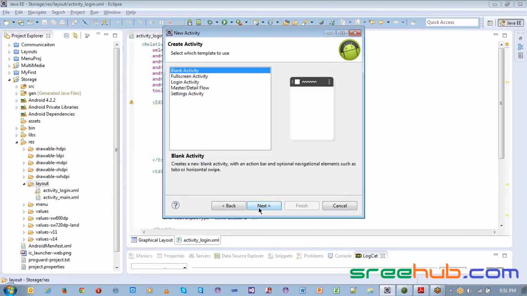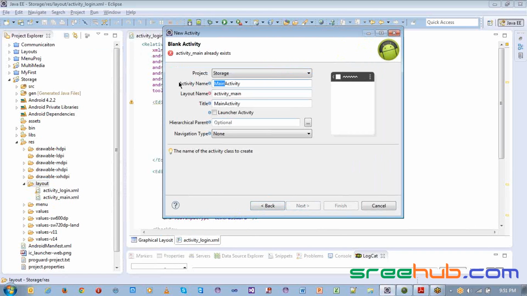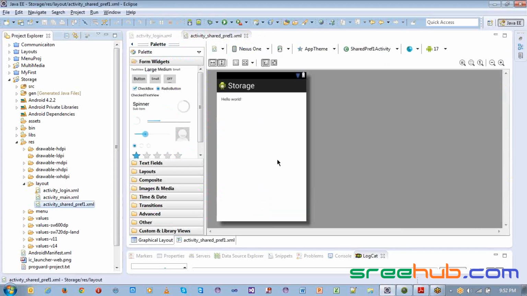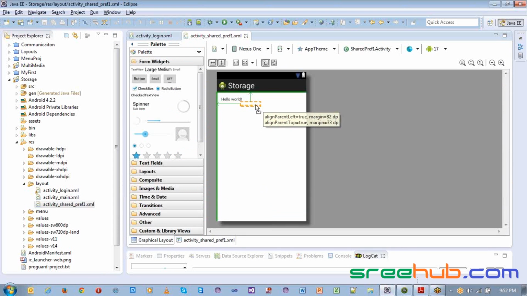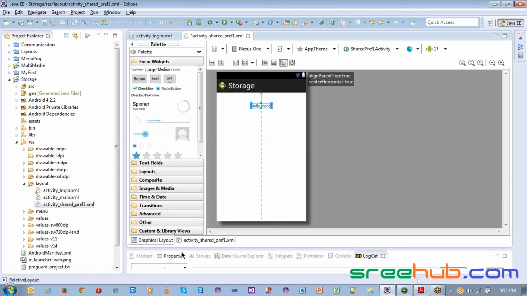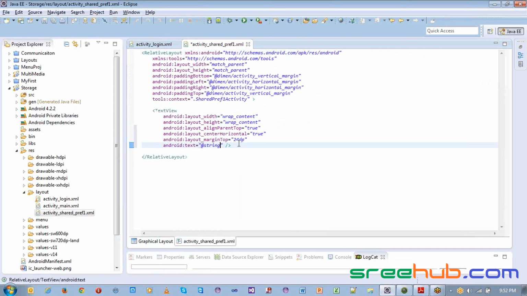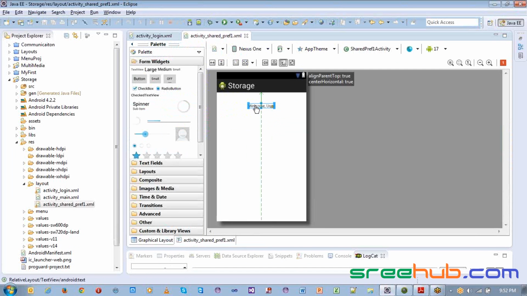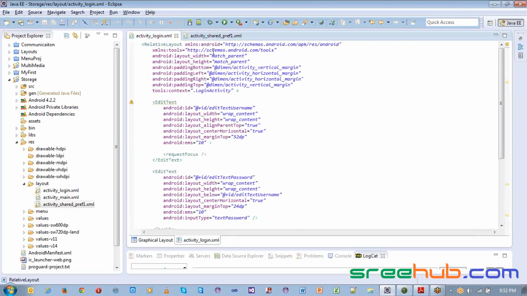So let me say next, and this is, let's say, shared preferences 1. So we have the shared preference 1 activity, which is the first activity, let's say. From login, this is something which is a profile page activity. So let me go back here and just say this as welcome user, something, so that we know that this is a profile page as such. Perfect, right? Now let's go back here.